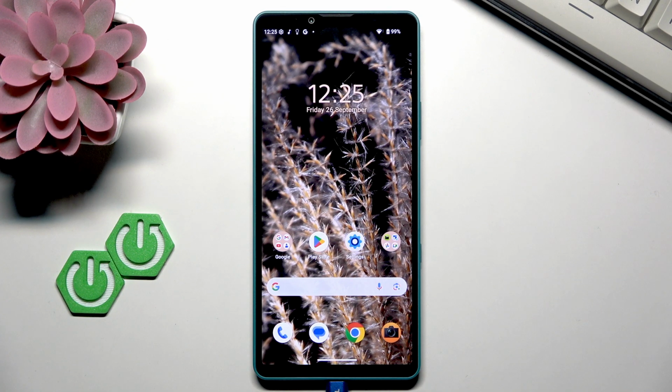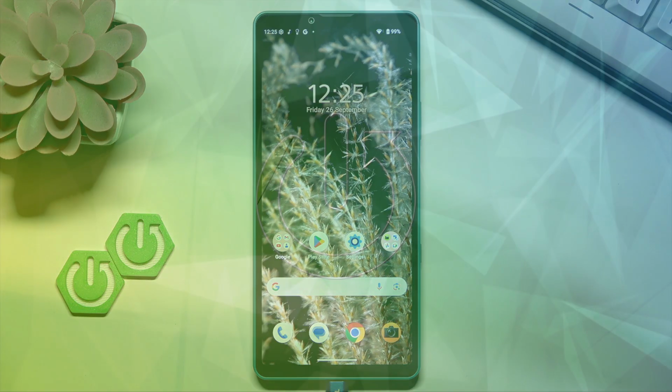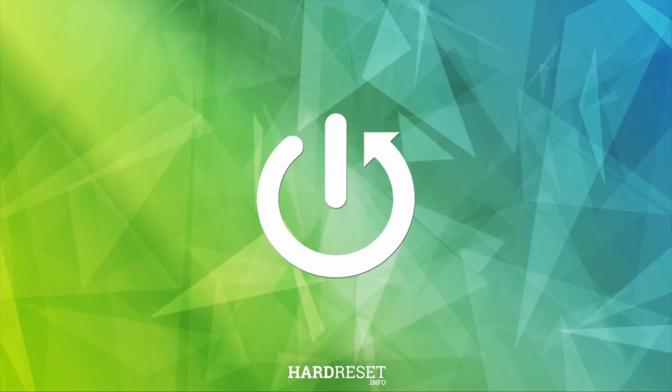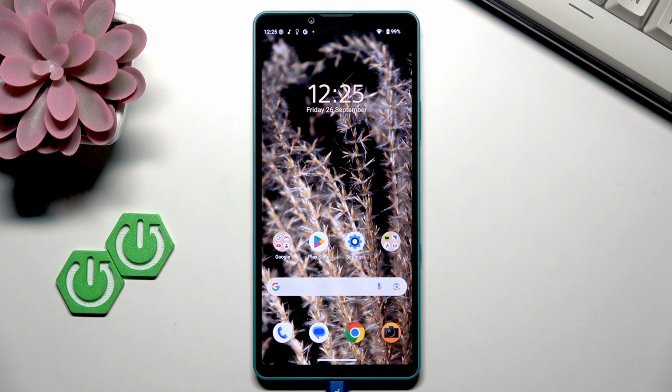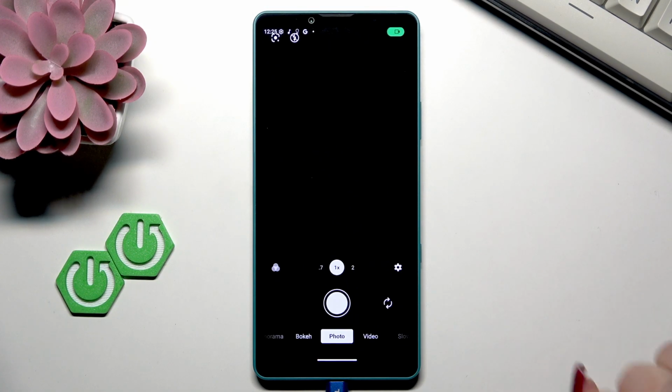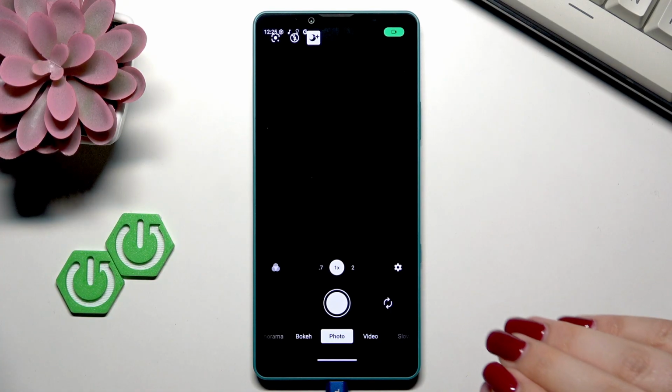Hi everyone, in front of me I've got the SONY Xperia 10 Mark VII, and let me share with you how to reset camera preferences on this device. So let's begin with opening the camera app, and currently we are in the standard photo mode.